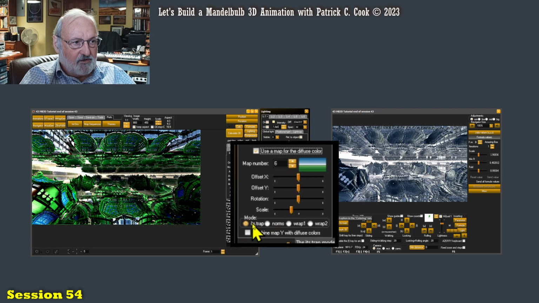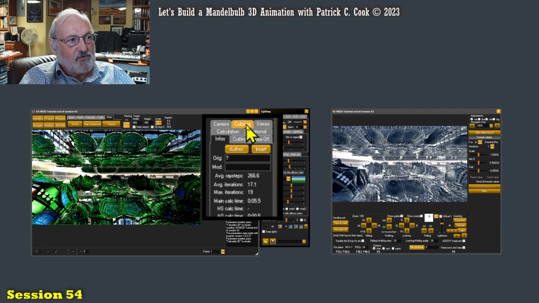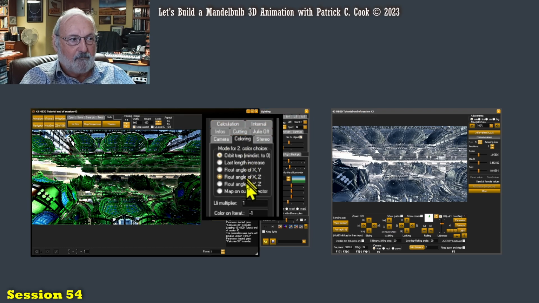One of them is called, it's a trap. Not really. It's an ITS trap. I have no idea what ITS stands for. I really don't. But I can tell you that it's the default selection. All right. It says the ITS trap mode depends upon the calculated option in the coloring tab. They are referring to the tabs over here.